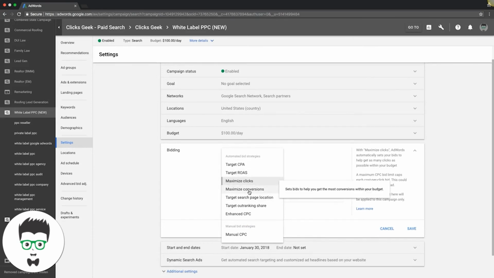Maximize conversions is almost like maximize clicks, except it's maximizing the amount of conversions within your budget. Sets bids to help you get the most conversions within your budget. This is great for an account that has a lot of conversion history, usually 3 months, I'd say, at least. $100 a day is the same thing. I wouldn't recommend running this without spending some money and having a rich conversion history in the account.